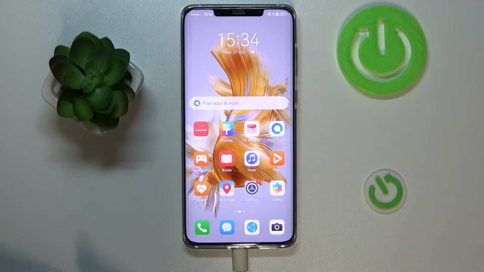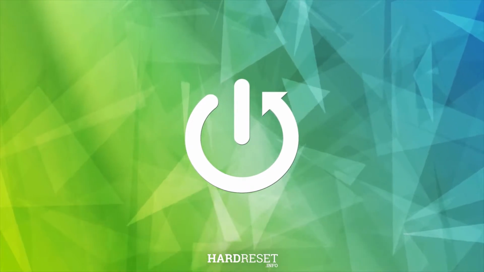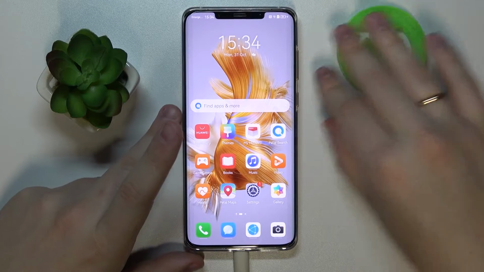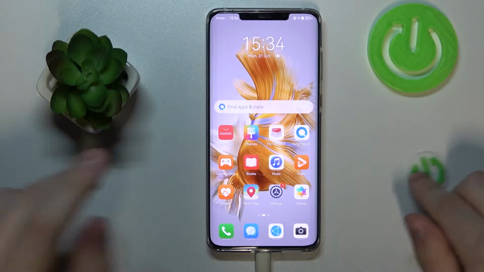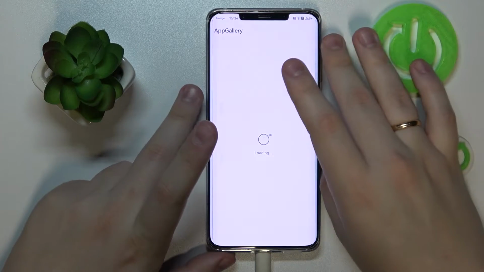This is the HUAWEI Mate 50 Pro, and today we would like to demonstrate how you can download and install the Opera browser on it. So first of all, make sure that your smartphone is connected to the network. We highly insist that you use the Wi-Fi connection for this one. Then launch the app gallery.